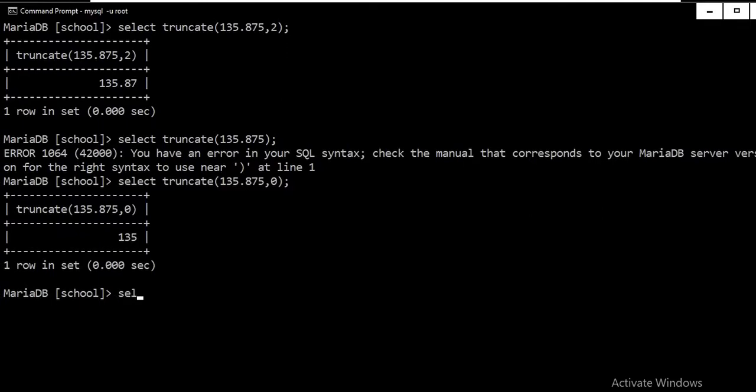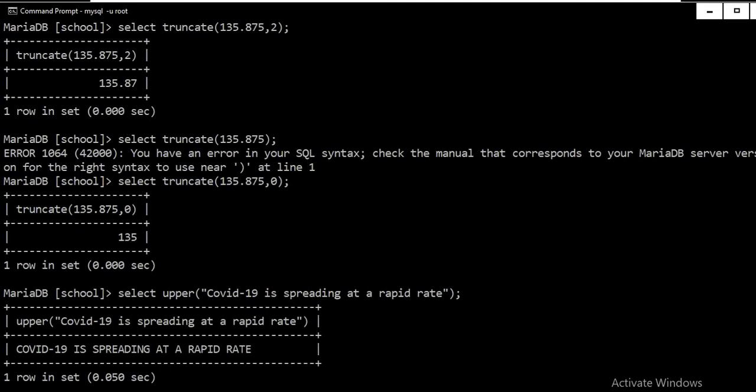So let us say select, and upper is the function, and let's take the parameter, let's say, COVID-19 is spreading at a rapid rate. So you see the whole of this text has been converted into uppercase.